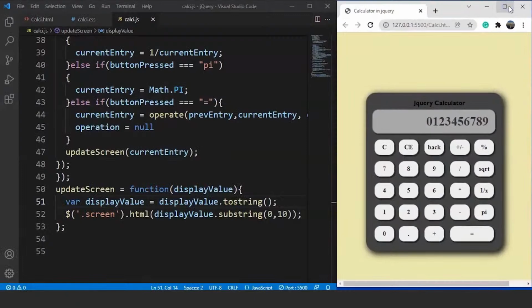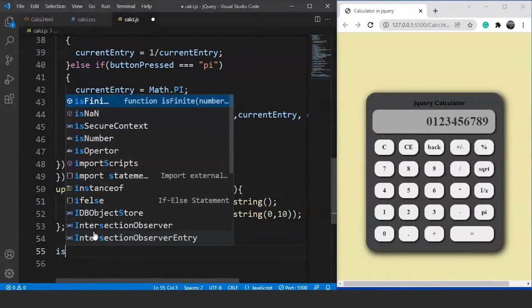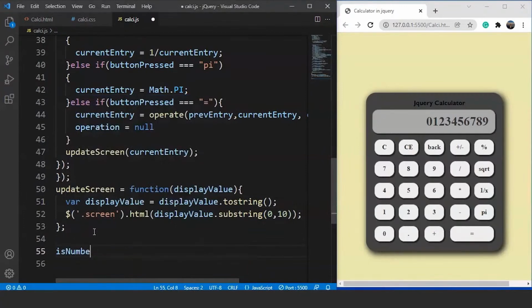Okay, so it's saying display value is not a function as of now. We'll check it later if this thing works or not. So what we are going to do now is write further code. We'll write the code for isNumber first. We'll check if the entry provided is a number or not.